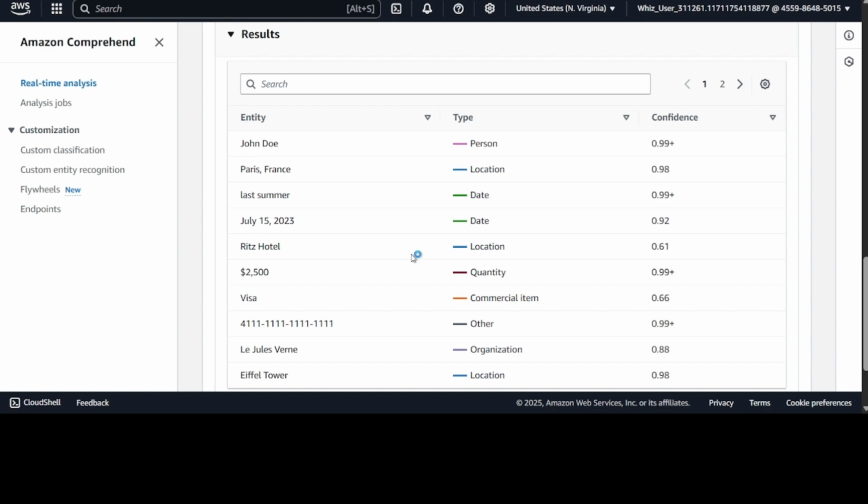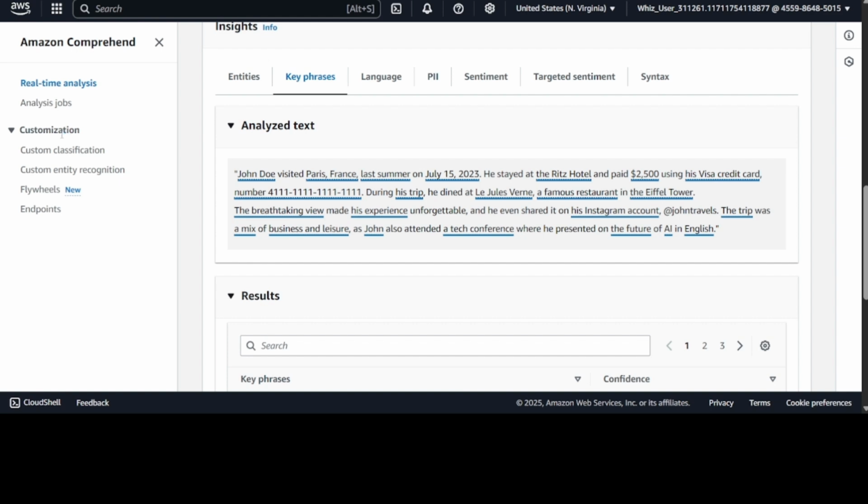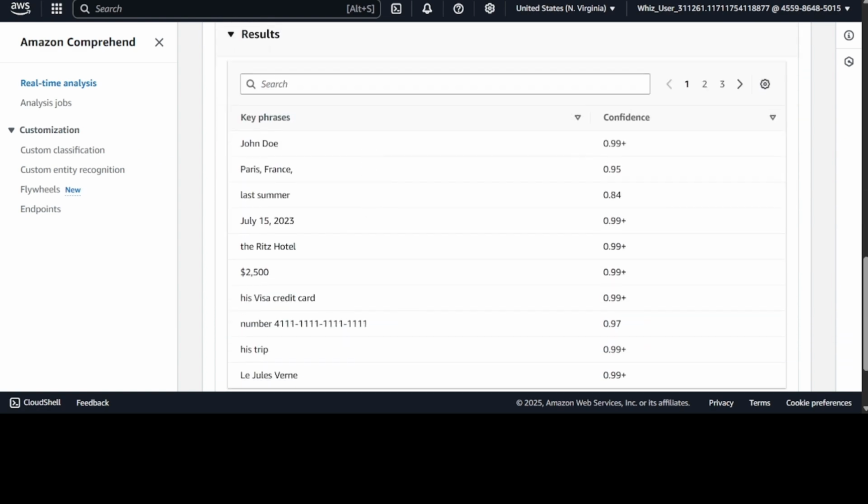Now let's deep dive into another section, key phrases. The key phrases tab in Amazon Comprehend displays significant noun phrases identified in the text along with their confidence level. In the analyzed text box, these key phrases are underlined, and the result section provides their associated confidence scores. For this review, you can see multiple key phrases listed here.